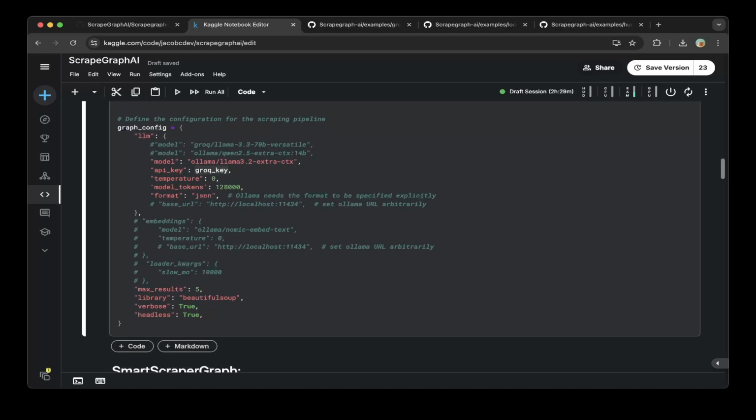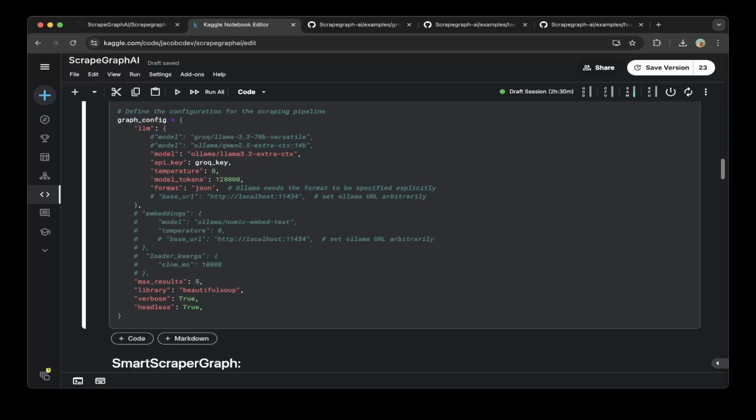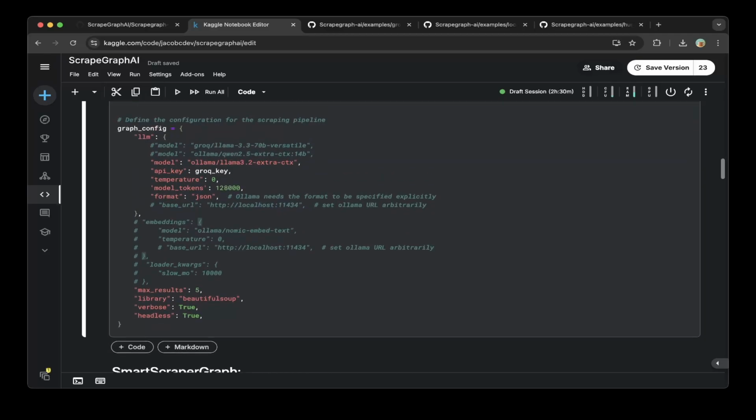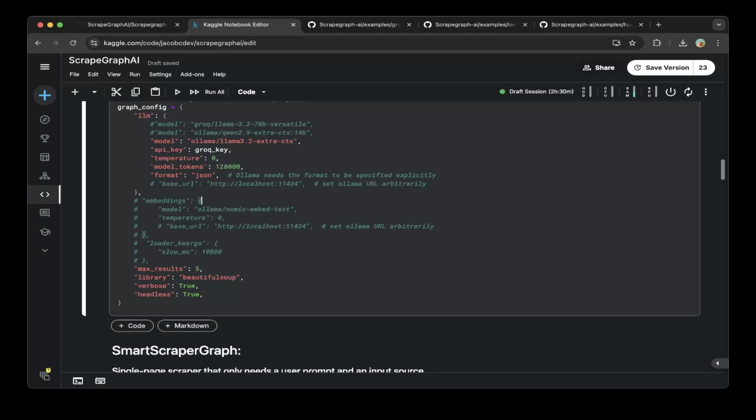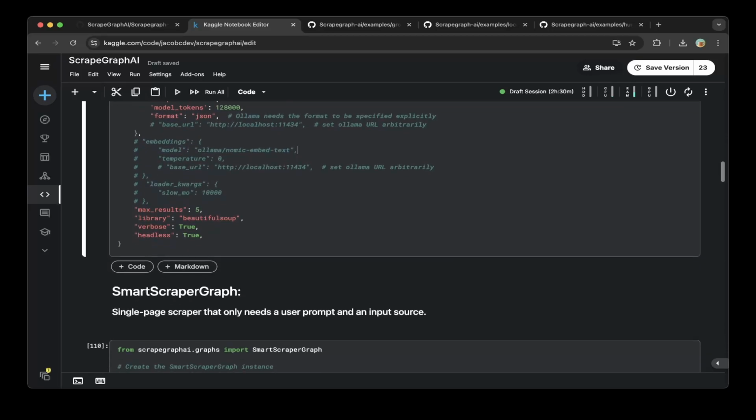Also, make sure the token limit is set to a bigger window. The default is very small, so just set it larger so you have a bigger token input. After that, make sure you also set the format to JSON for Ollama. If you have a remote Ollama, you can set a base URL and specify the remote Ollama address. But in this demo, it's local, so we don't need to specify the base URL. If you want to specify embeddings in the graph configuration, you can specify embeddings like that, and then specify the embedding model. Also, we'll demo the search functionality, so we need to specify max results from the search engine. We just specify it to 5.